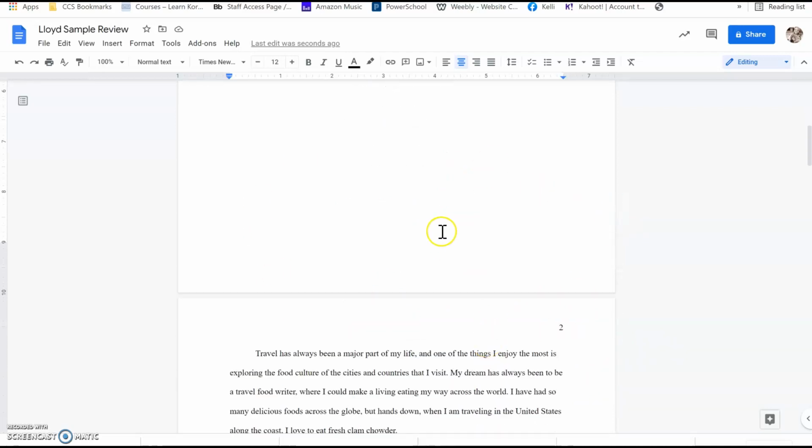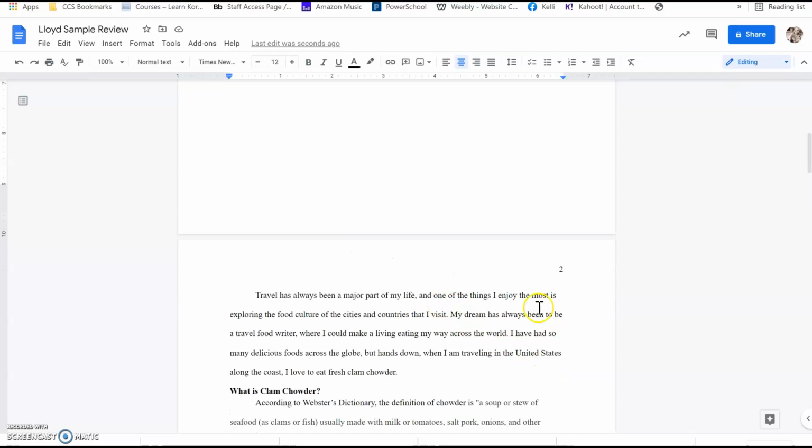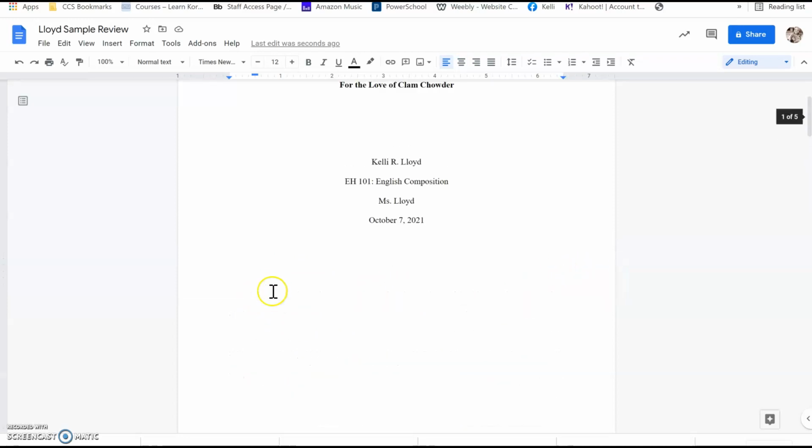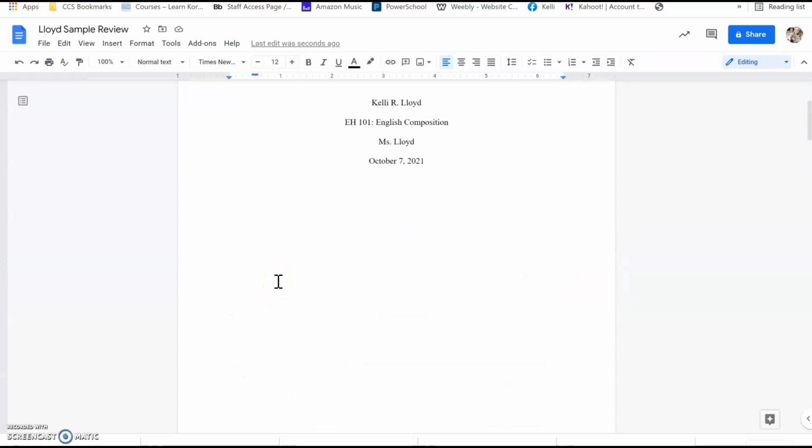Okay, you'll notice that on my second page, starting my actual review, my actual essay, I have the page number 2, and I'm starting my text right at the top. Okay, there's nothing in between the header and my text, because I've already handled all of that on my initial cover page.